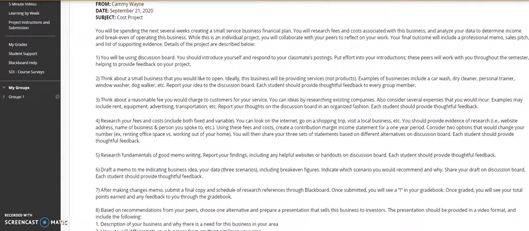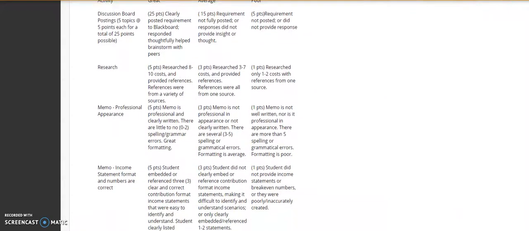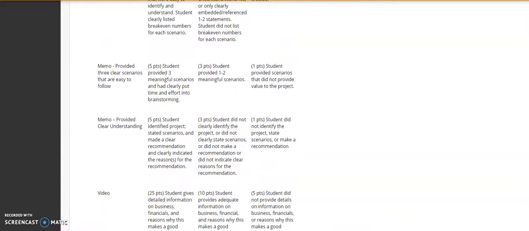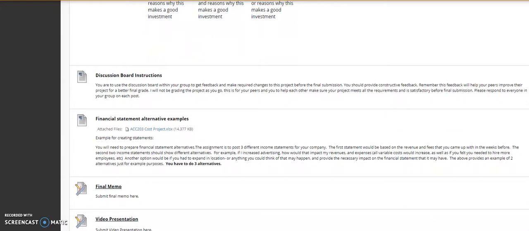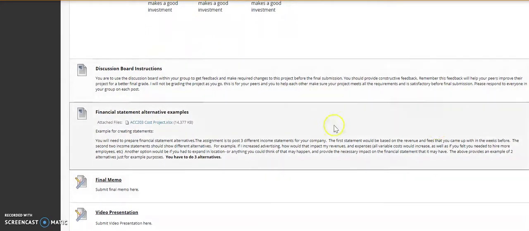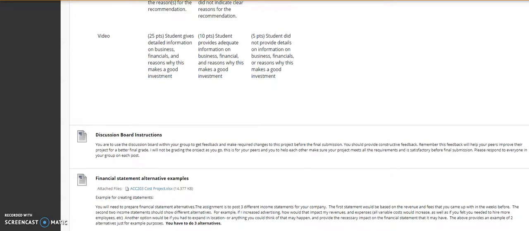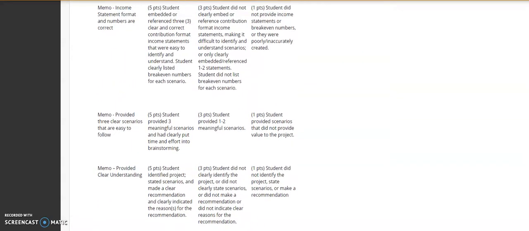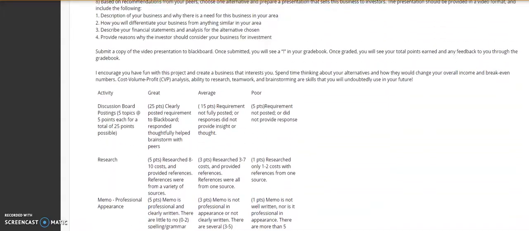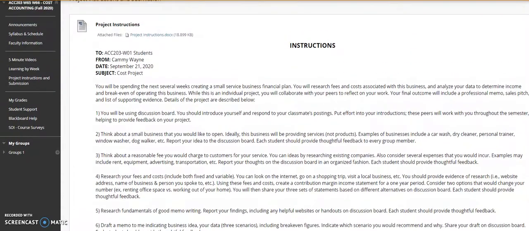So read through the instructions here. You're going to see a rubric on how you will be graded. There's a memo at the end as well as a video you will have to submit. But throughout this process, you're going to be using the discussion board to get feedback from your peers. When you submit anything to the discussion board, I will not personally review it for correctness. That's what your peers and your group are there to help with.